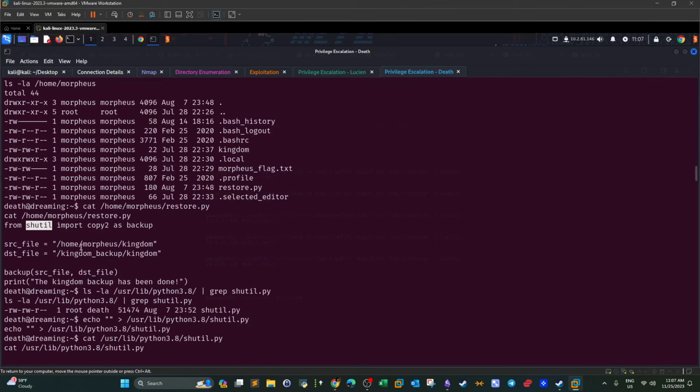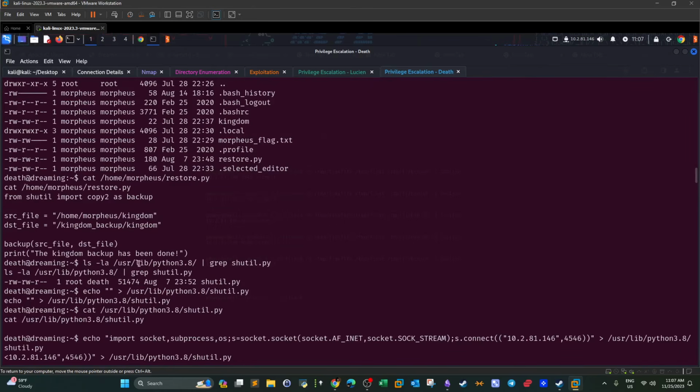Normally, all of the Python library files are found under the Python directory, which is user library Python 3.8. As you can see, I verified this by using this command to list the contents of the Python installation and grepping shutil. Now, in order to modify shutil, we have to have permissions. So the designer of the machine on purpose gave you group permissions on this Python script. You are the user death and you belong to group death, and the group death has access to this script.